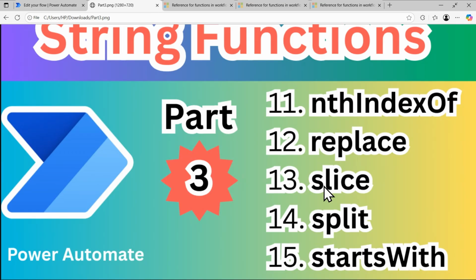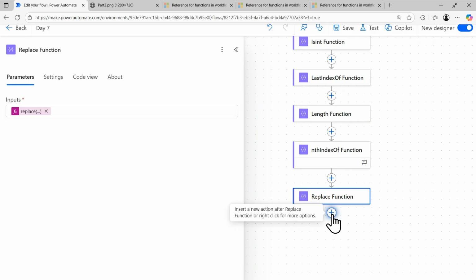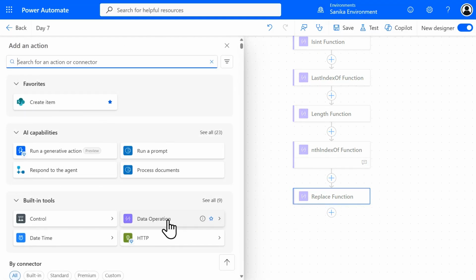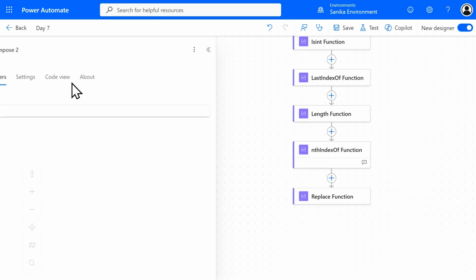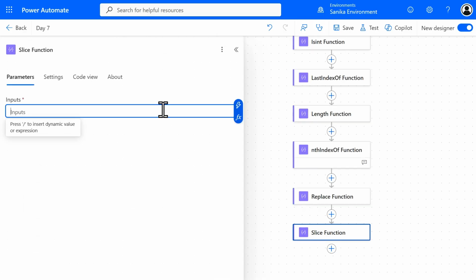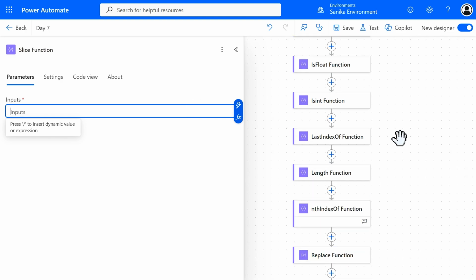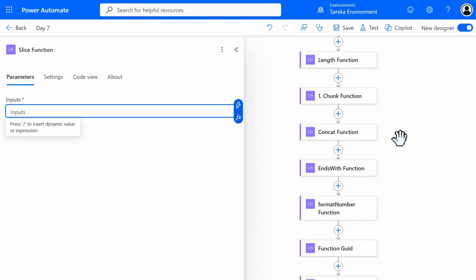So our next function is slice. Let's click on add data operation, compose, let's rename. So what basically does the slice function do? The slice function takes a piece of the string. Okay, let's go and see it practically.